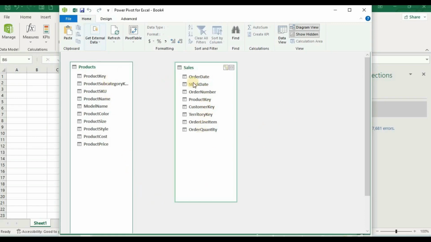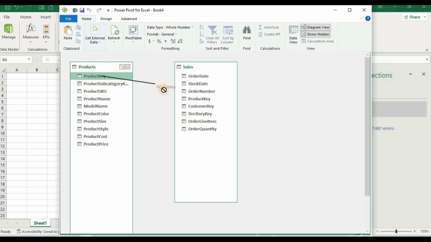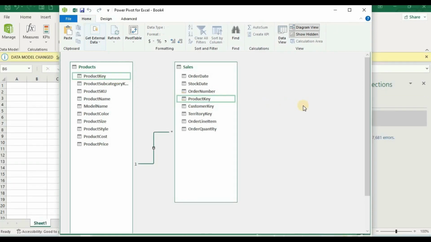Now if we want to create a connection, we need to have one common column of data between them, and in this case it is our product key, because we both have product key. This table has product key and this table has product key. So this is the common column in both tables, and we need to create a link between them. So I will just click over this and add it to product key. So we have created a link. Now data modeling between them is created, and if I click over this, it shows product key and product key.